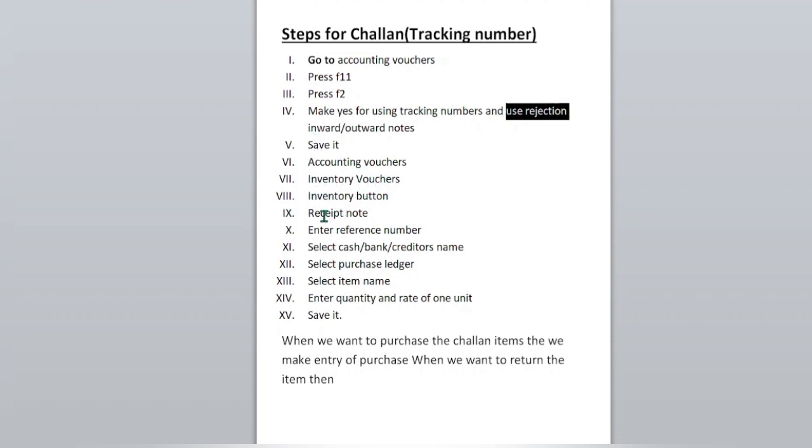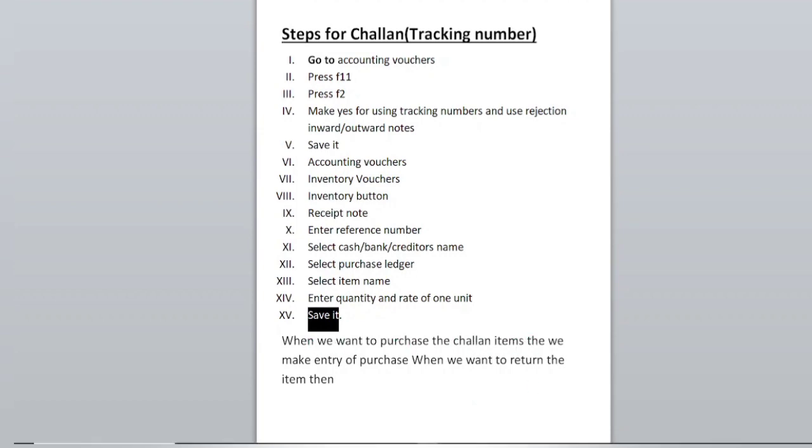inventory option button, and we select the receipt note and we enter the reference number, select cash or bank creditor's name, select purchase ledger, select item name, quantity and rate of 1 unit, and then save it. This is when we purchase the Challan items.